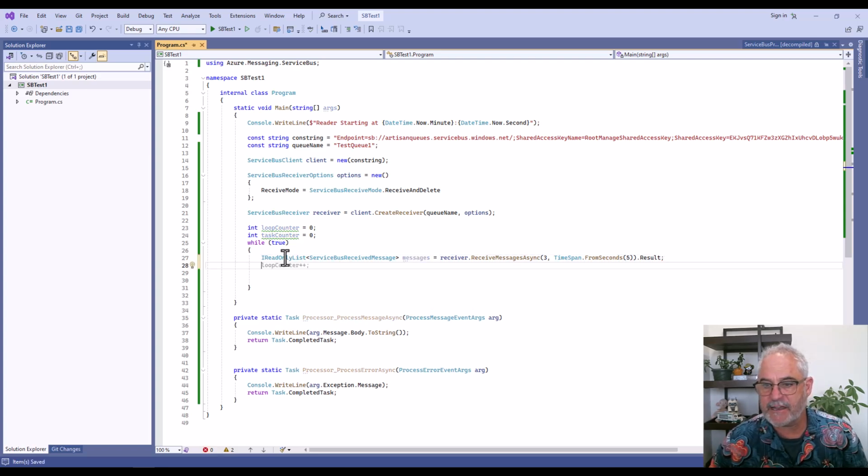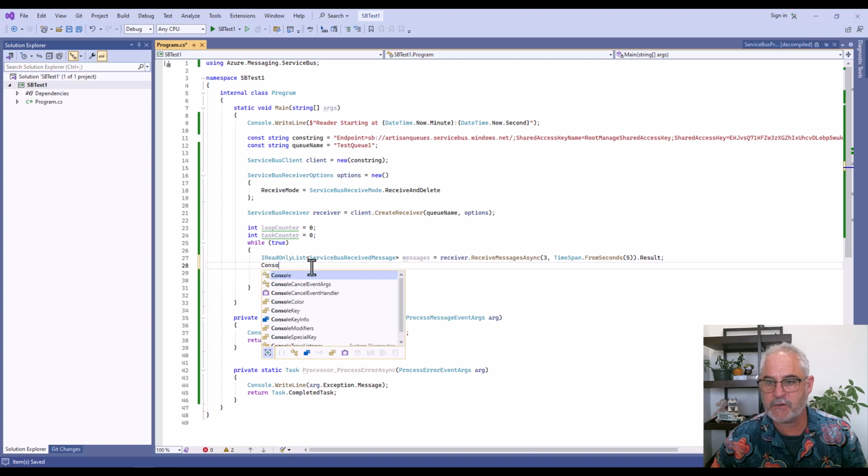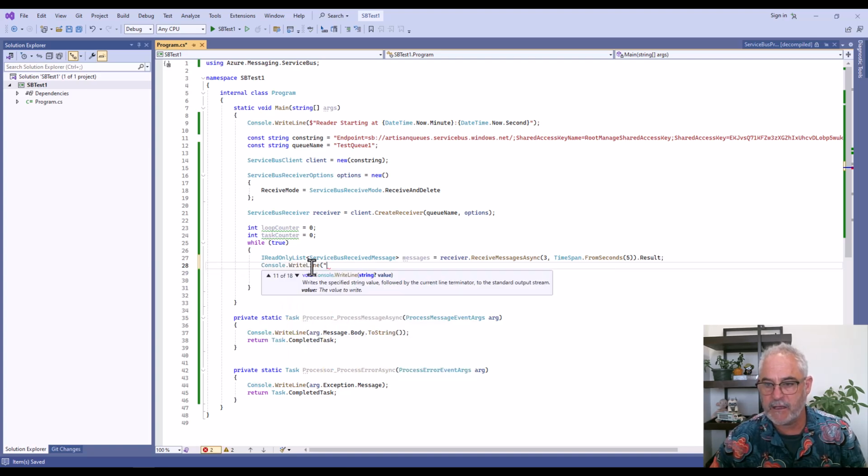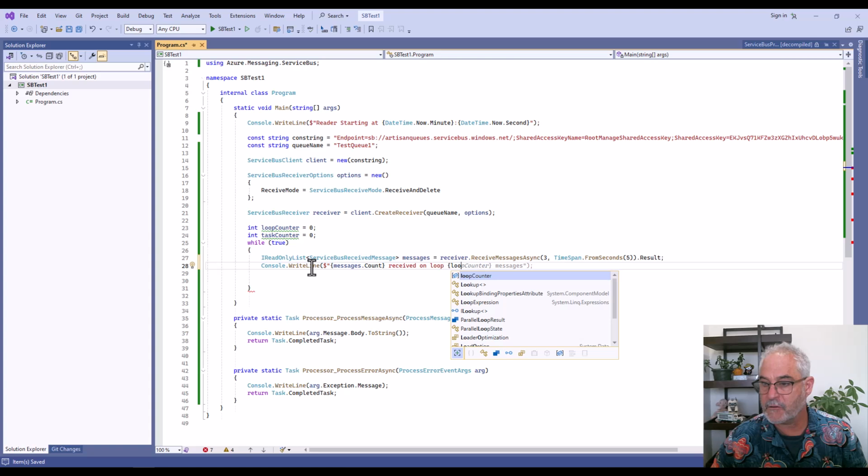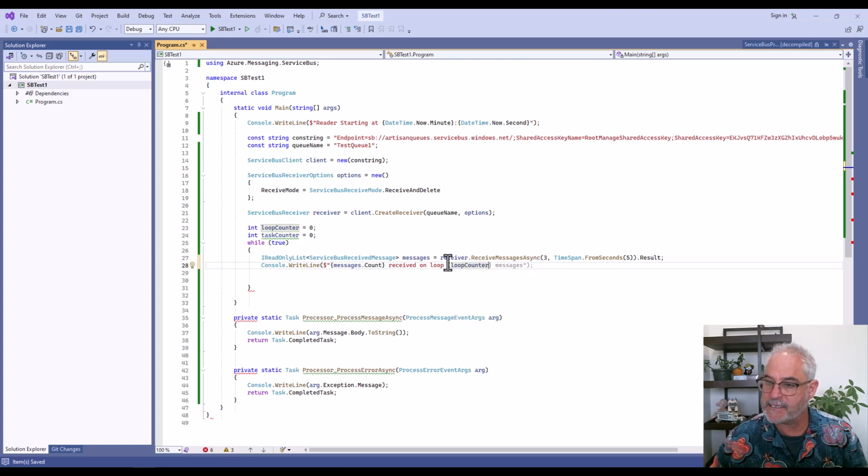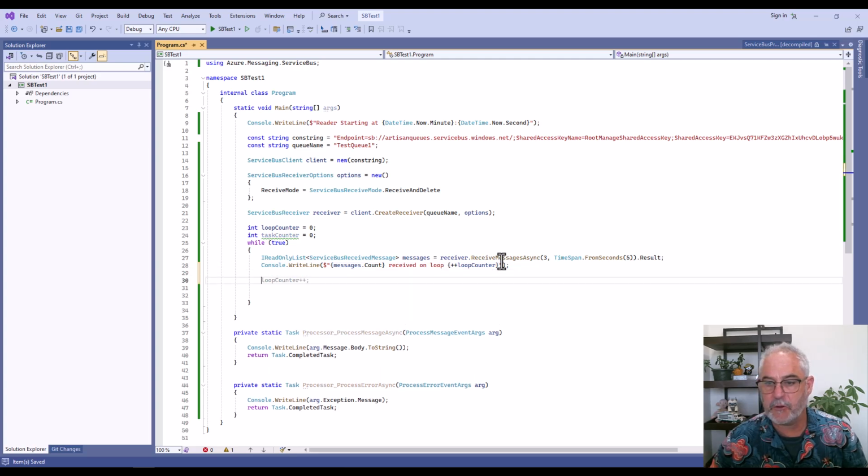So now we've got a set of messages. And actually, what I want to do here is log that out. So we'll say Console.WriteLine. We can do our string interpolation, and we can say messages.Count received on loop counter. And let's increment it here. Let's say ++loopCounter. So now we've got multiple messages.